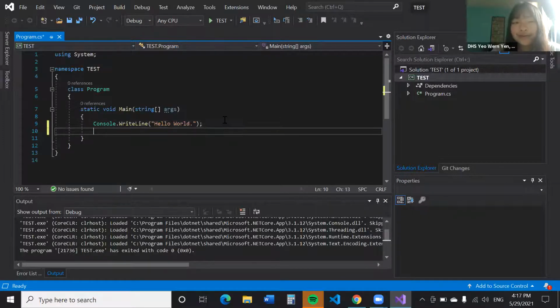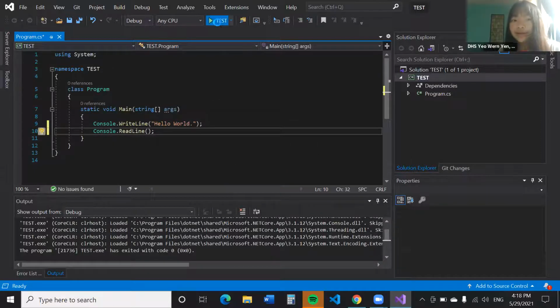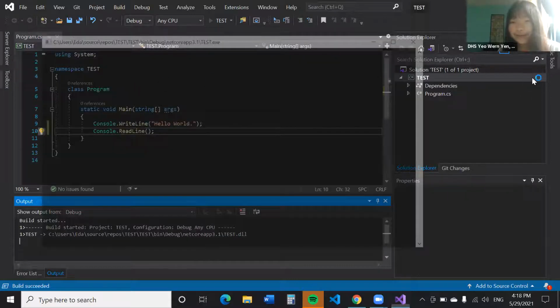So in order to read what you wrote, you have to specify the program that you want to read the line with this command. Once you do that, if you run the code now, you'll be able to read what you wrote.